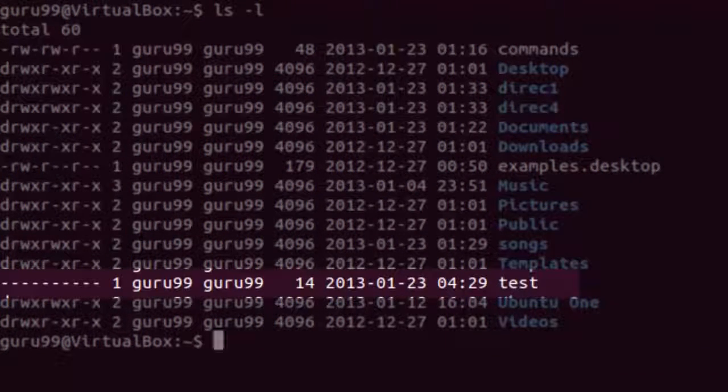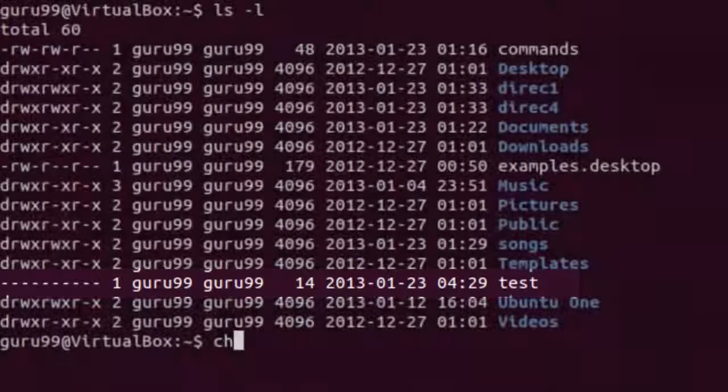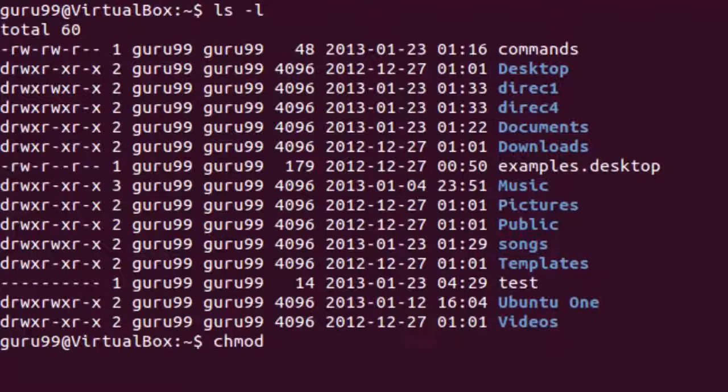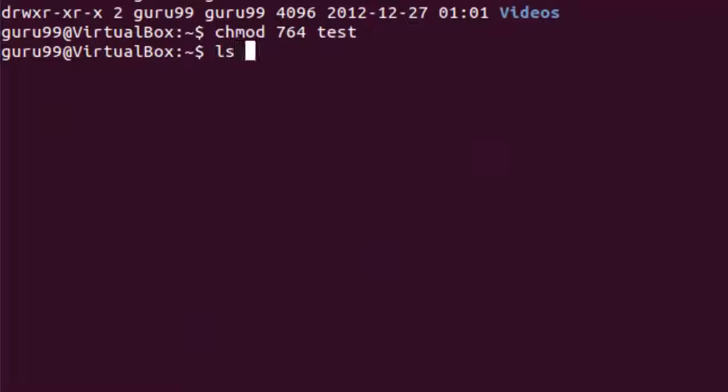Here we have a file with the name test. We will change the permissions for this file using the absolute mode of the chmod command. Here we use the 764 absolute code and now the permissions for the test file would change. Let's examine the changes to the permissions.